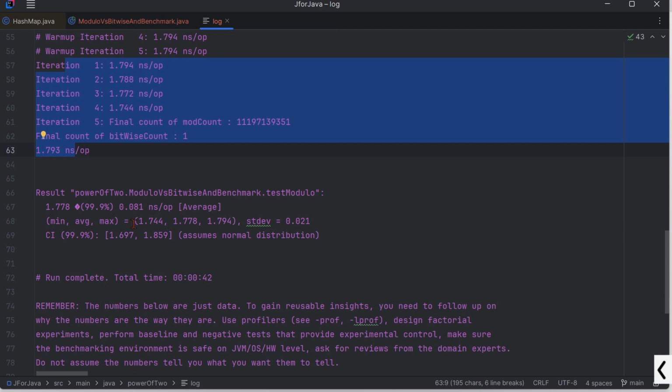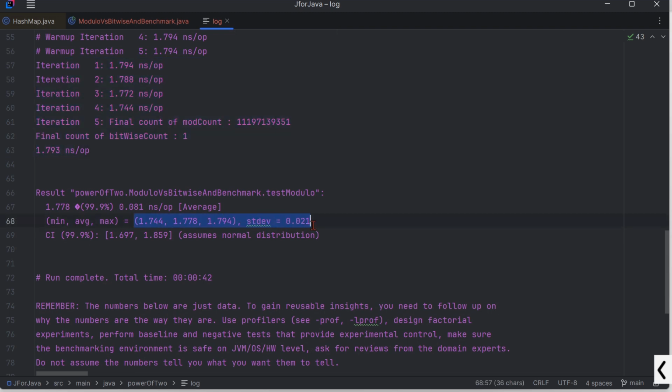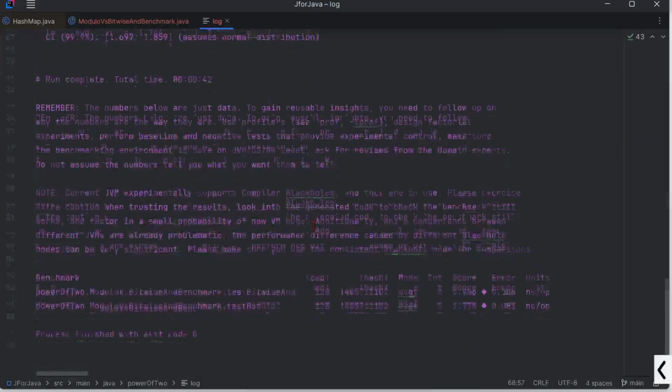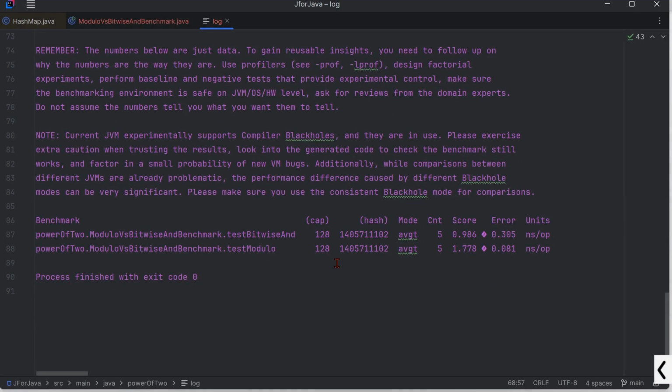So there are min, average and max count for the same. So let's see the final benchmark result. We can see the score for bitwise AND is 0.986 and for modulo is 1.778. So we can see that bitwise AND average time is less than modulo operation.